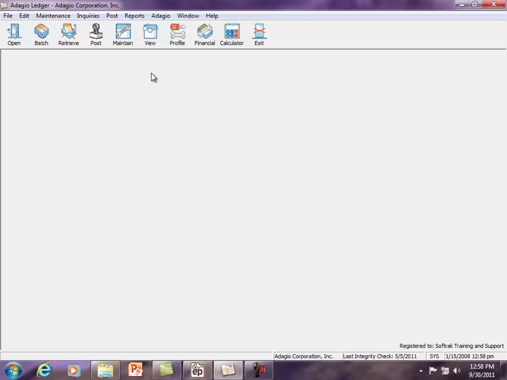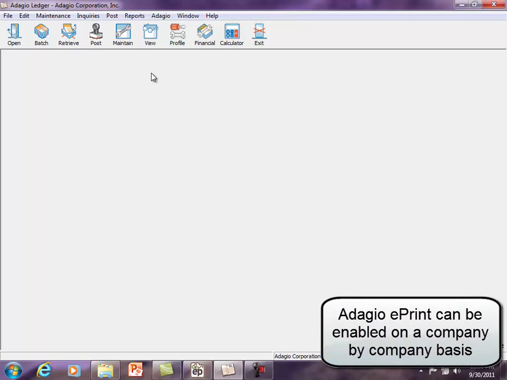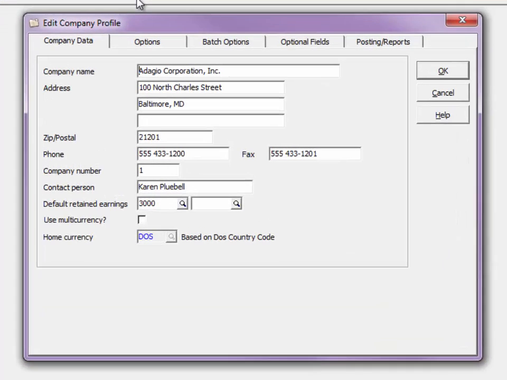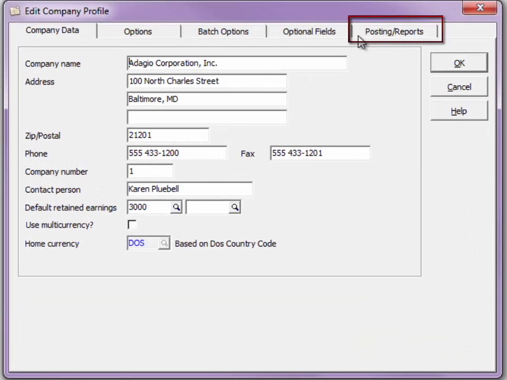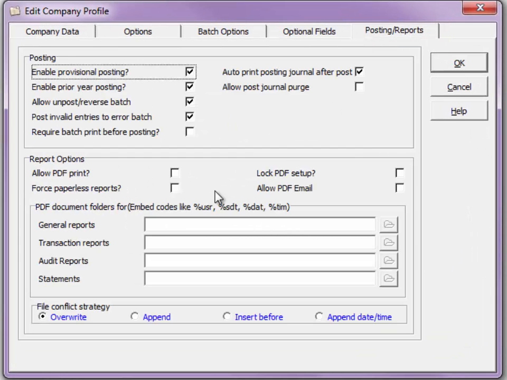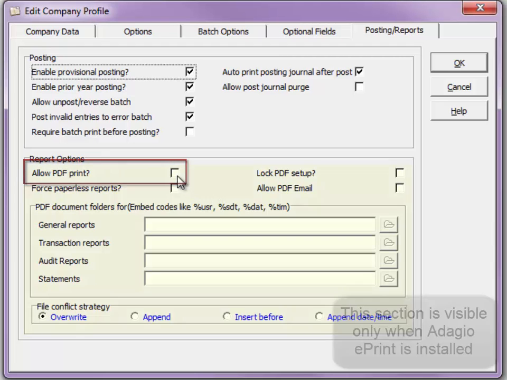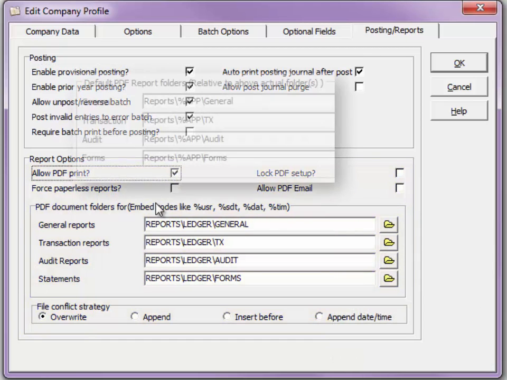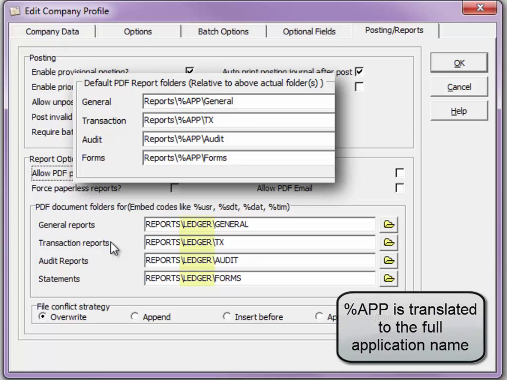After the Adagio ePrint defaults are defined, you then open each Adagio program and company data in order to do further setup. Next, open the company profile and go to the tab where report options are defined. If this is a version that supports Adagio ePrint, you will see an option called Allow PDF Print. Turn this on to activate Adagio ePrint options. This reads the 4 different default folders from the Adagio ePrint profile, and you can change these as desired.